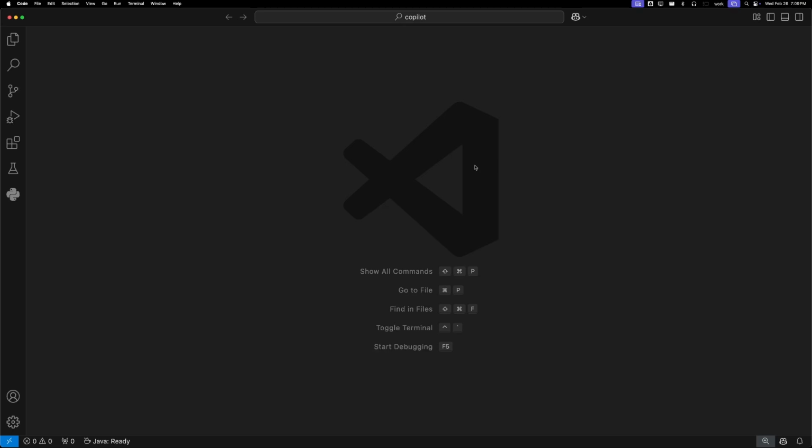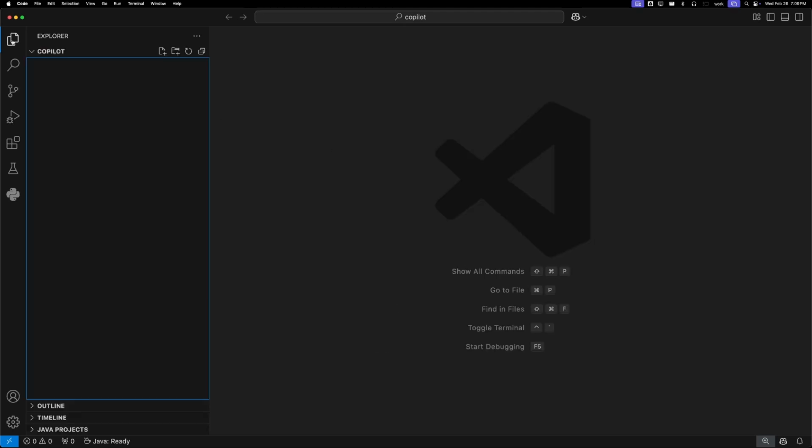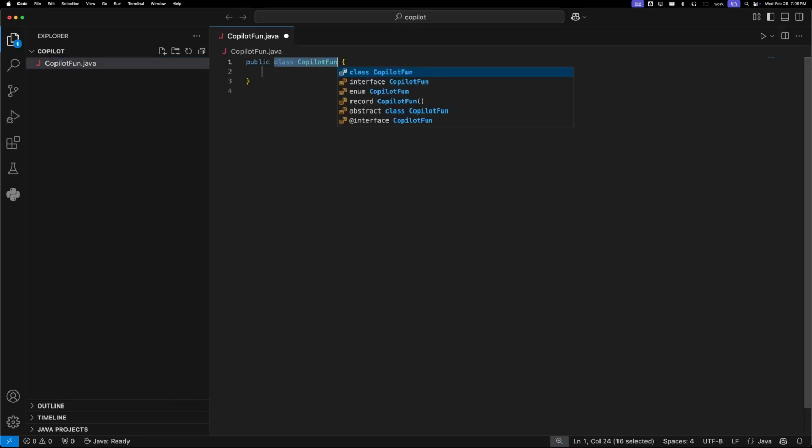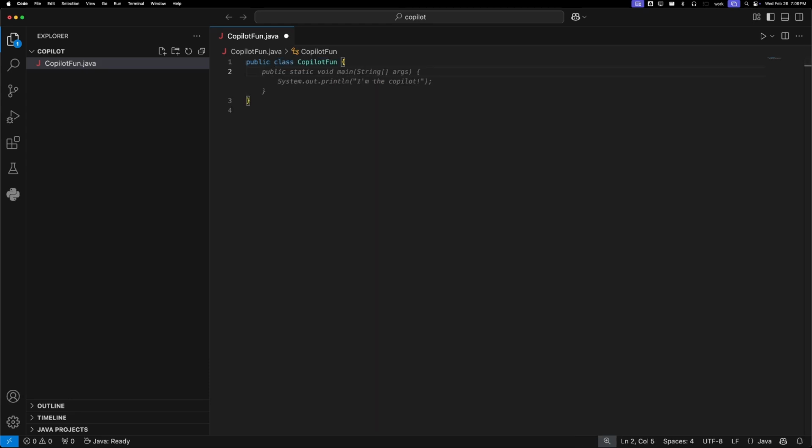So how does it work? Let's go ahead and create a new file, and we'll call it copilotfun.java. I'll create my class header. And already you can start to see how it works. Copilot is predicting what I might want to type next, and it's offering that as a completion, just like the autocomplete feature that's built into VS Code.